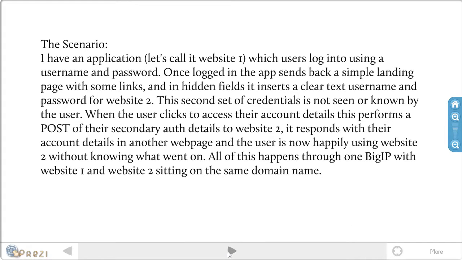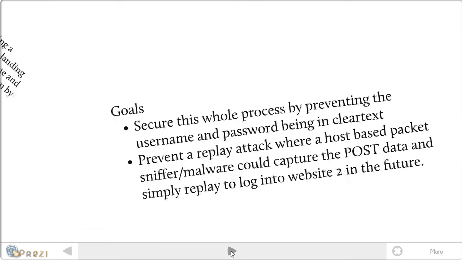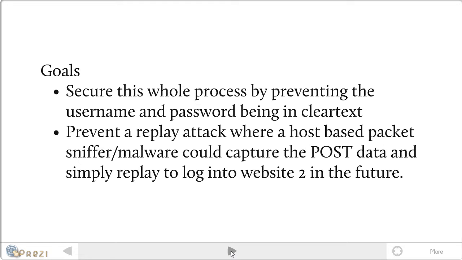And so the scenario has two websites. Website one, the user actually logs into. The app sends back credentials for the second application in hidden fields and in some links. And so the user clicks on links, and then that post is performed against the second website, logs in, and everything's good.